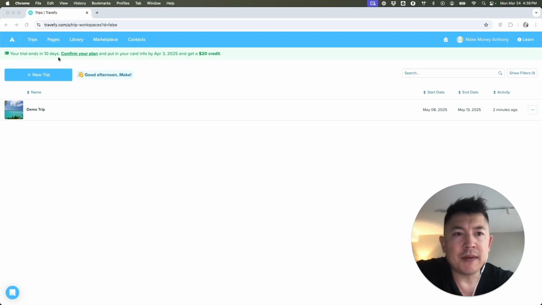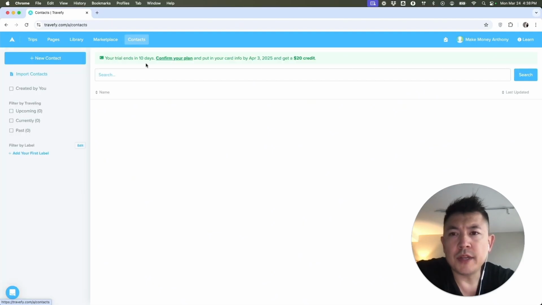But I've already logged into my Travefy account, and this is the home screen. Now here on the home screen, if you want to go ahead and manually add one contact, you're going to click on the contacts button here on the top right of these 5 options. All right, once you do that, you're going to see all the contacts you have in Travefy. However, to manually add one new contact, you want to click here on new contact. Don't click on import contacts. This is going to be if you're importing a list of contacts.